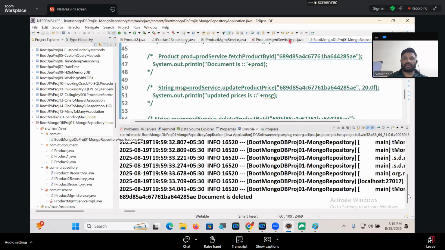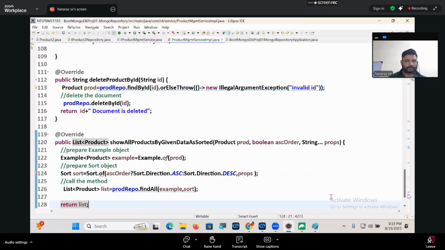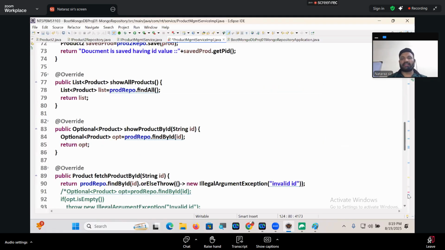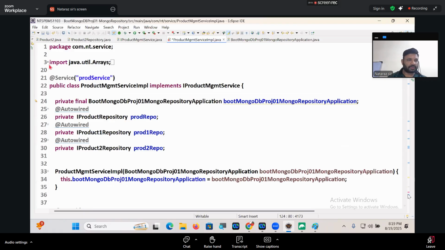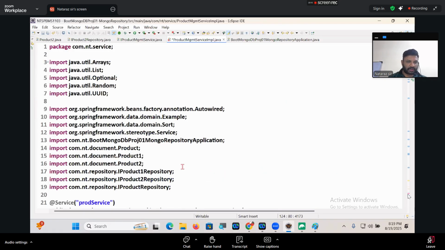Hey, are you noticing what's happening here? But here one error is there. Red mark is still there. Sort dot off, wrong. Nothing is there. Wrong package is imported. We want this sort, but some other sort is imported. Spring data dot sort.